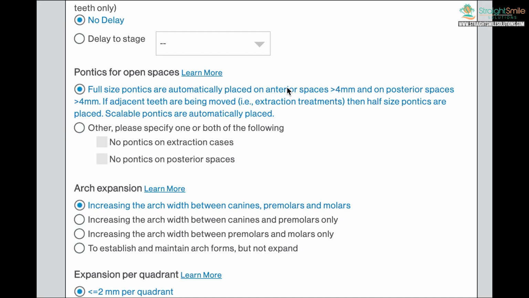So in this one, they're going to put full-size Pontics automatically if you have a space bigger than 4 millimeters. And if adjacent teeth are being moved, then they use half-size Pontics and they kind of fit them to fit. So this is probably what I would use. Just let them pick the right size Pontics.